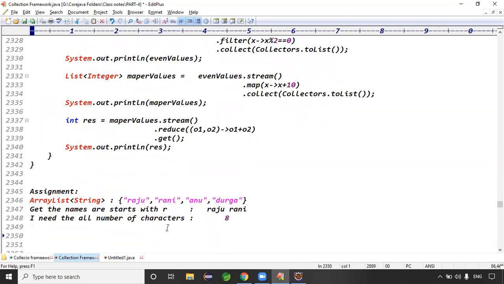You got the clarity, right? First you can filter the data which starts with R. Okay, just starts with R. After that, how many words are we getting? All the words. I need all the words' number of characters.